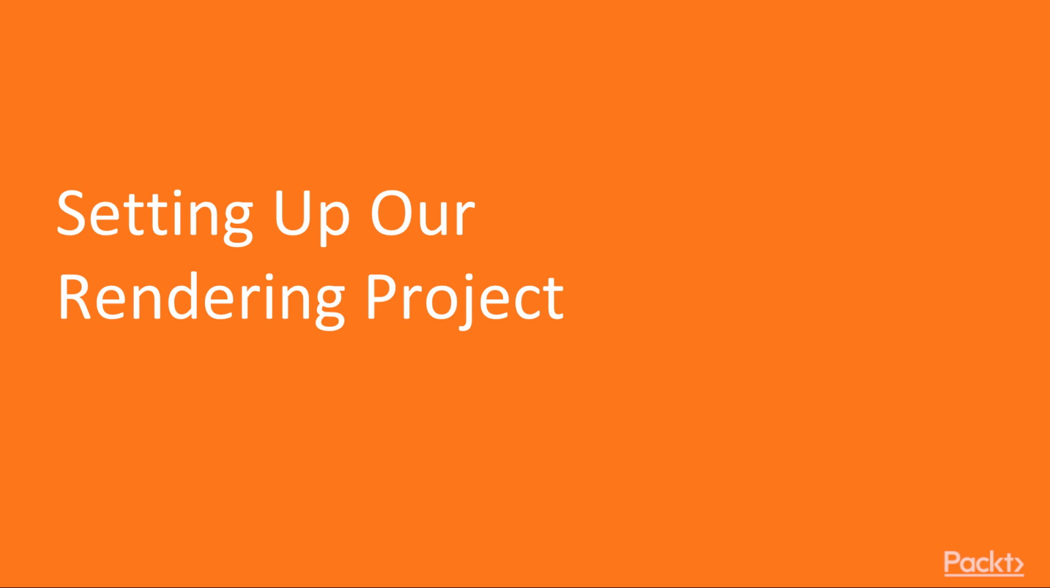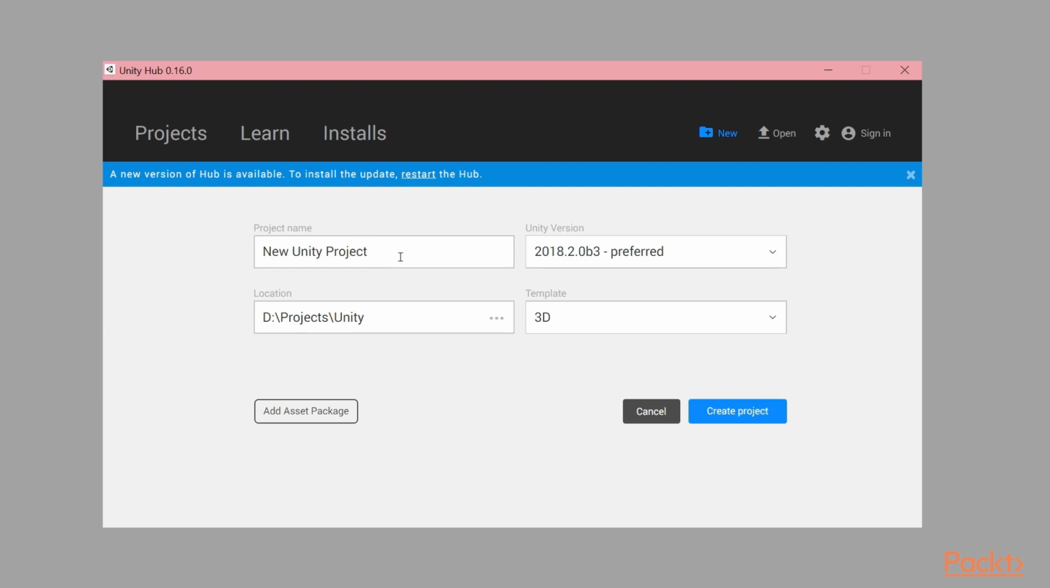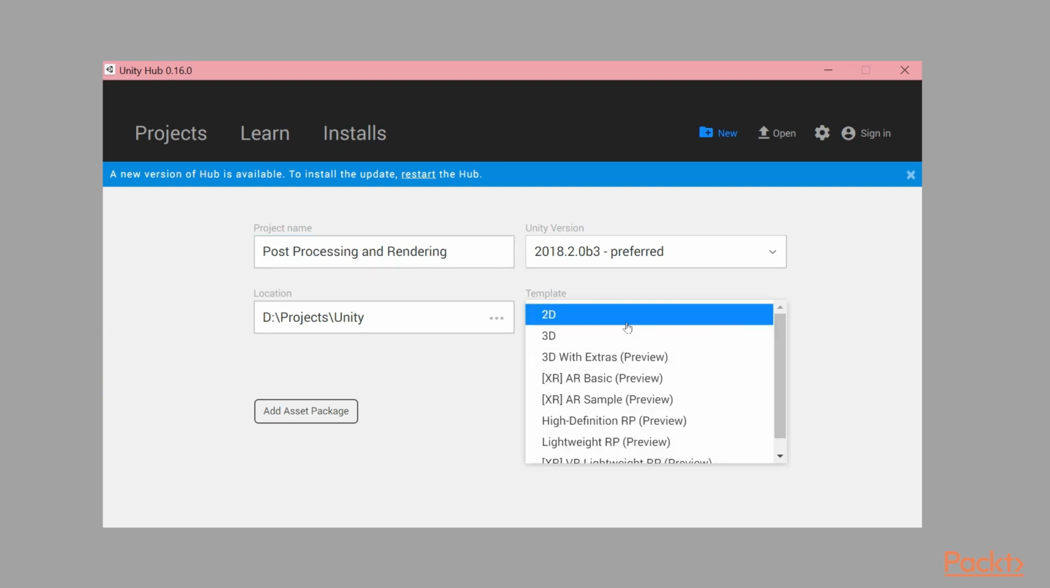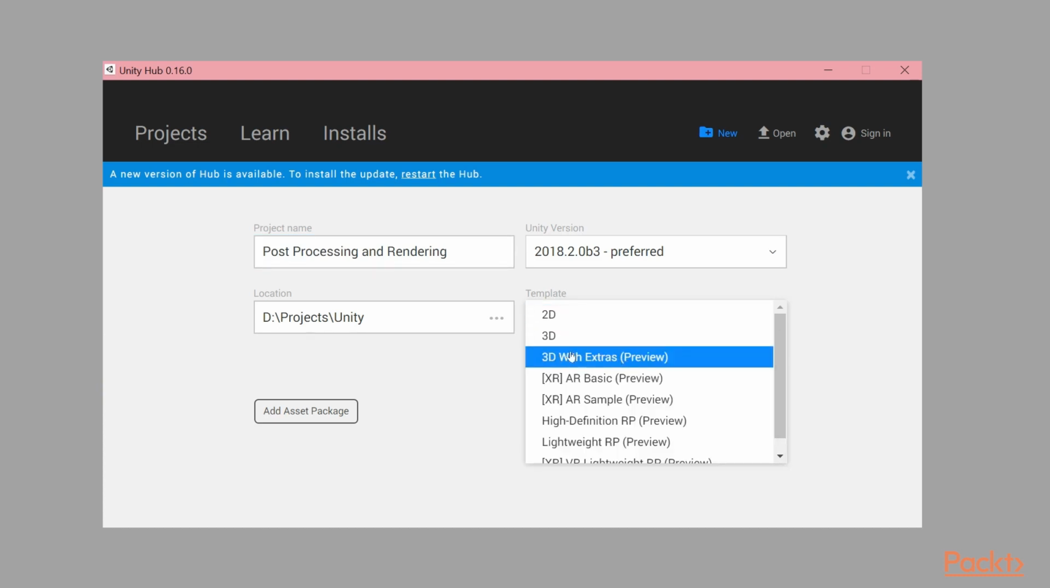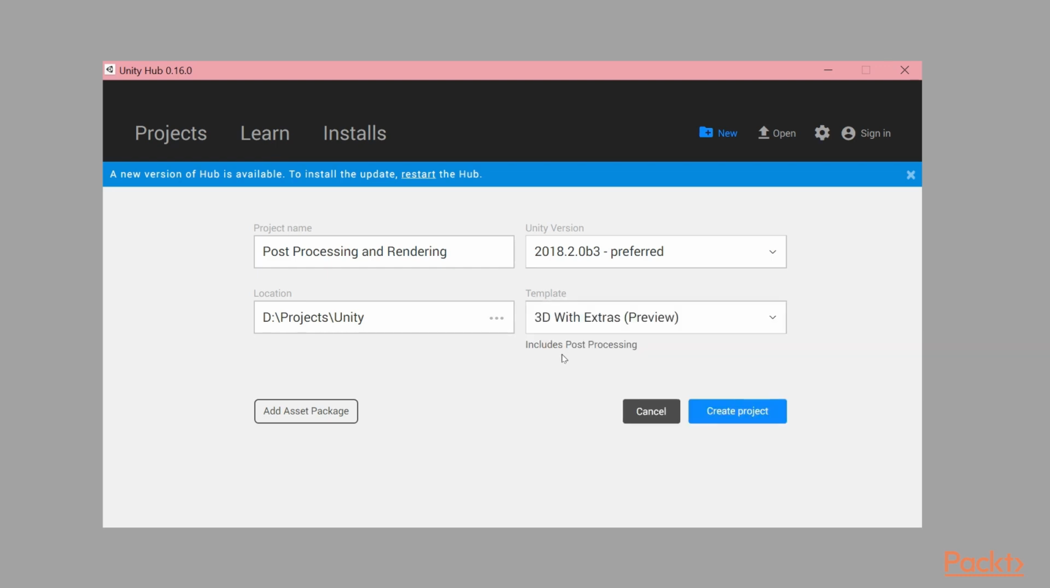In this video, we are going to set up our rendering project, which we will use until the end of the section. So let's head into Unity Hub and create a new project. I'm going to create this new project, something along the lines of post-processing and rendering. And as a template, I'm going to use 3D with extras. I'm going to use this because it already has some of the packages pre-installed, such as post-processing. So I'm just going with it and create project.